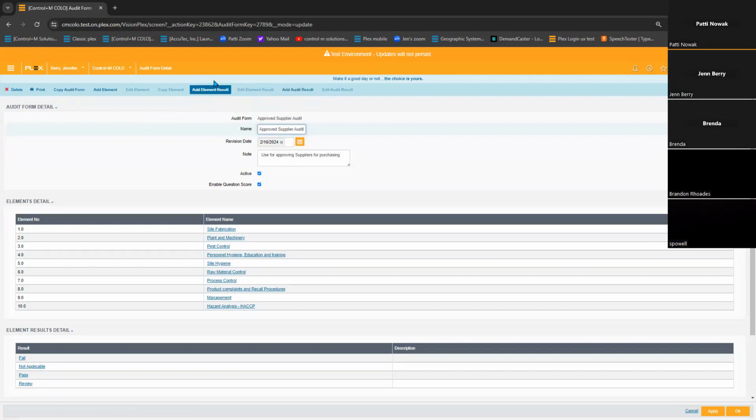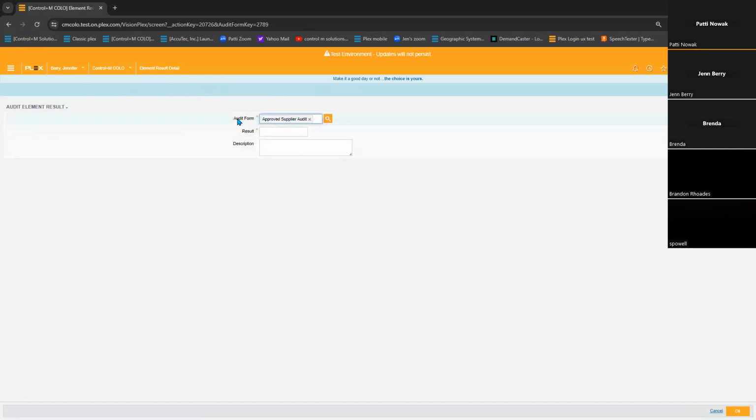And I wanted to show you this because if you use the shortcut from the template that you've already created, it's going to hard code. Let me drill in here. It's going to hard code the form in there for you. I wanted to show you that.